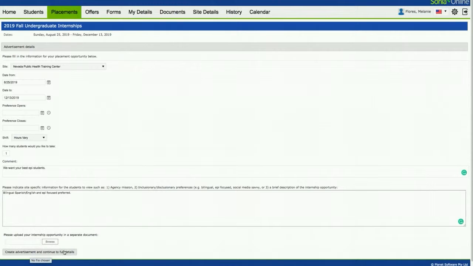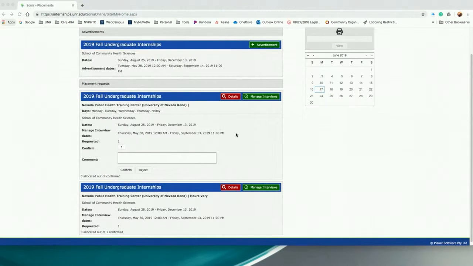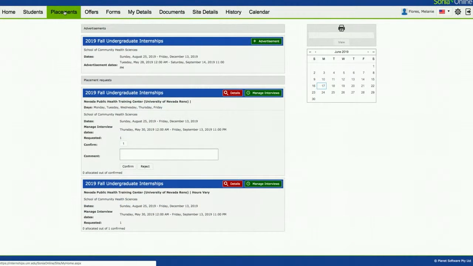Once you press create advertisement, it automatically populates into that semester and is automatically viewable by the student, no middleman. And I'll show you what they see. Okay, I submitted my advertisement and I want to go back to the placements tab here. So you'll see that things look a little bit different now.